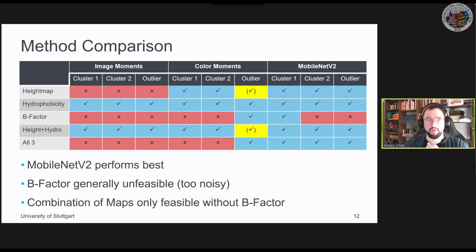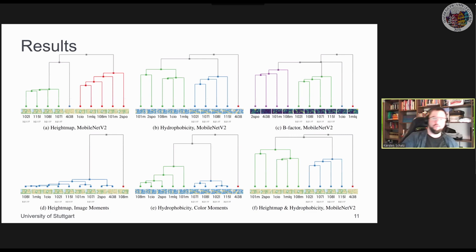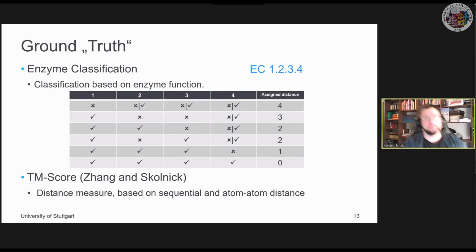So therefore, for the further tests, we decided to only use the MobileNet V2. For that, we would like to have a ground truth that we could compare against, which would be a functional ground truth. So we had a look at the so-called enzyme classification, which is a number code that classifies the enzyme based on their function.